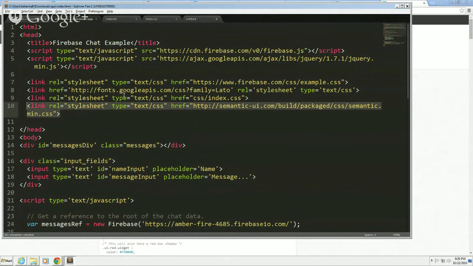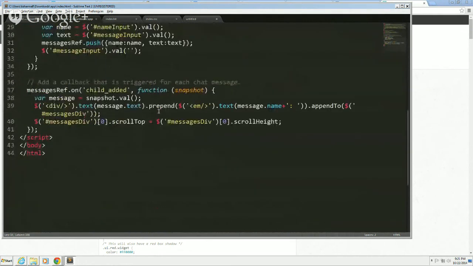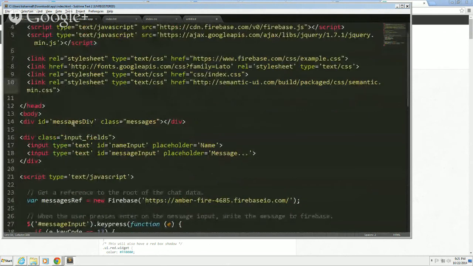And the main classes that Semantic has in their CSS framework, the only things that you should really worry about are grid classes and mobile grid classes. So if you add to these class tags over here, in HTML you can have the class attribute refer to multiple CSS classes.